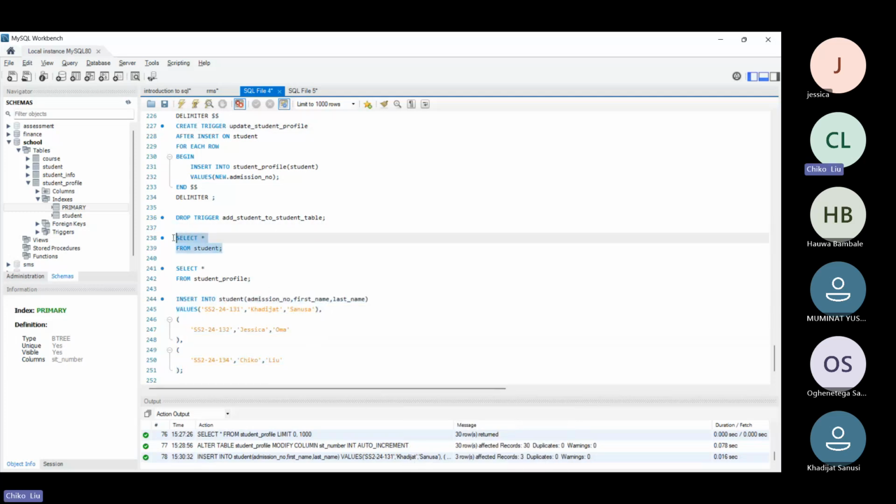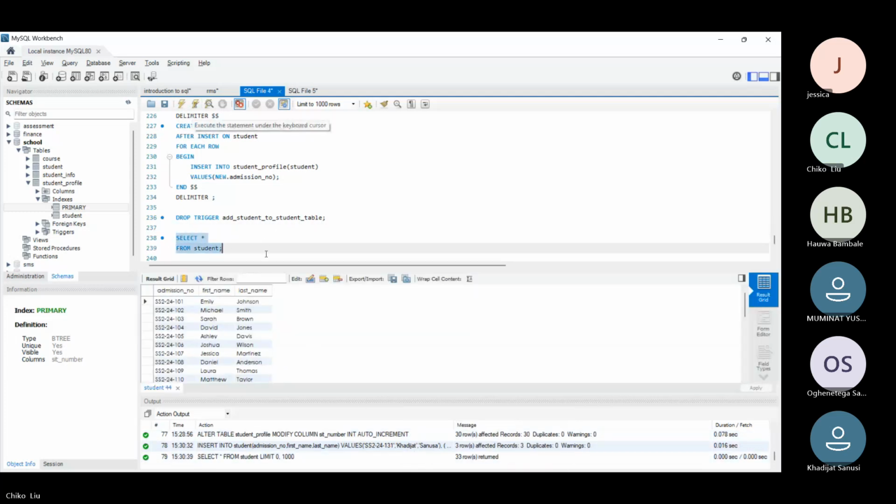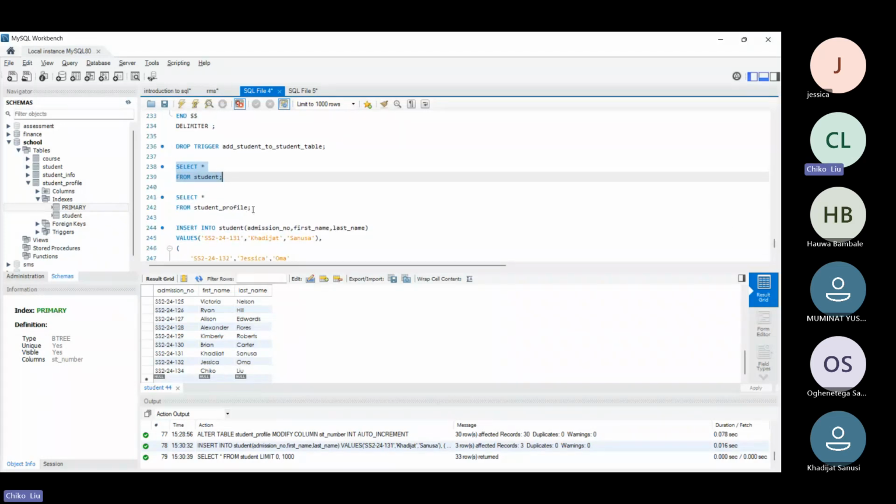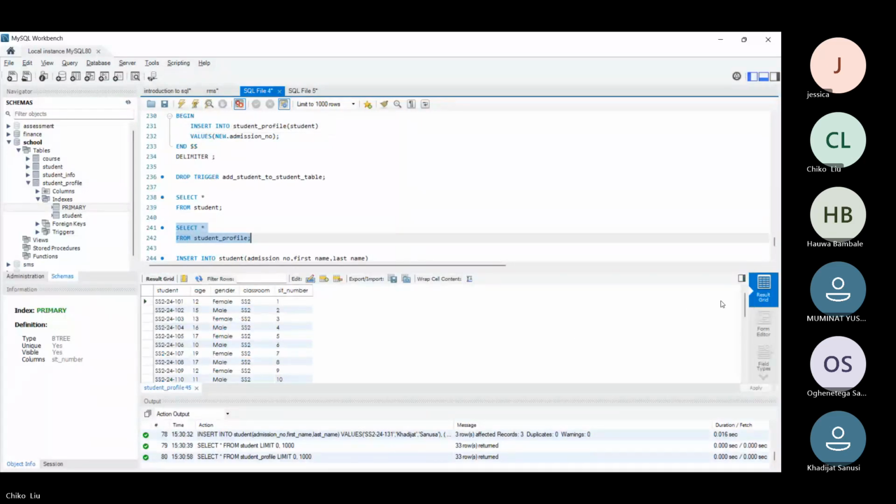Now I can view my student table with the new entry. So you can see the new entry, right? Khadija Sanusi, Jessica Omar, then my name. Let me go to my student profile and run this, and go down and see if there's any new entry. Can you see that there's a new entry?